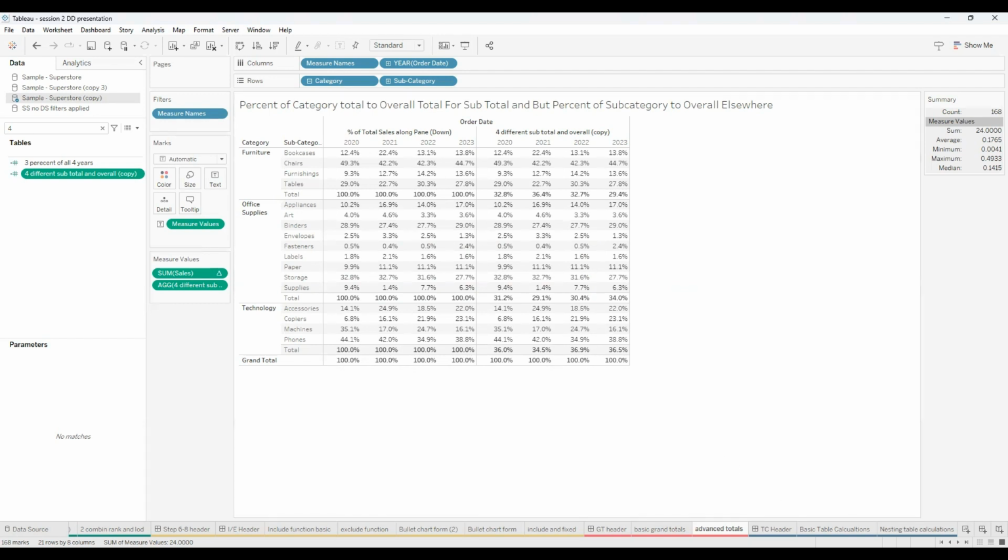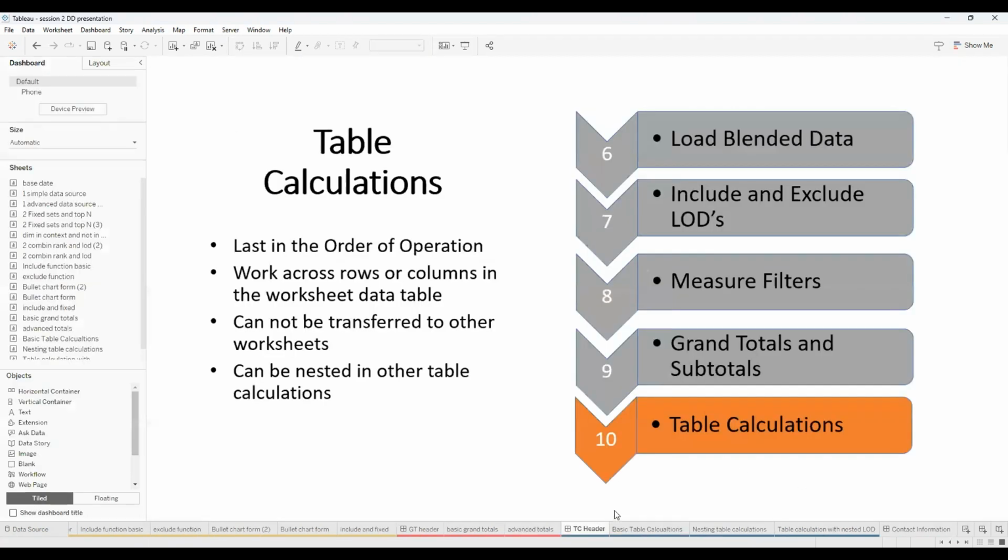Now, one more topic that we really need to get into, and this is a topic that could consume a whole lesson by itself, and maybe at some point we'll do it, and that's table calculations. Table calculations are usually, when you first come to Tableau, the ones you're most comfortable with, because you're working on a data table, and what appears in front of you in the viz looks an awful lot like an Excel table.